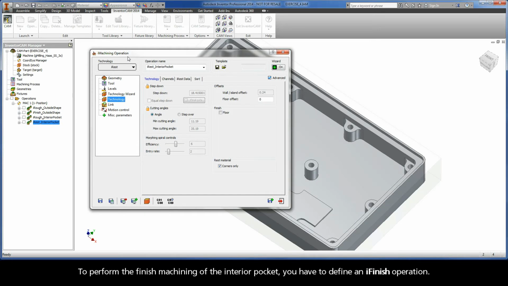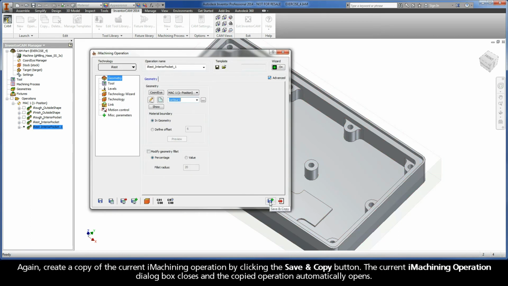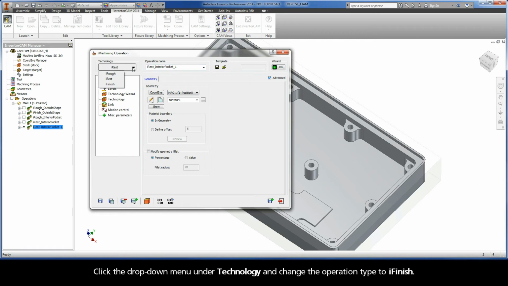To perform the finish machining of the interior pocket, you have to define an iFinish operation. Again, create a copy of the current iMachining operation by clicking the Save and Copy button. The current iMachining operation dialog box closes and the copied operation automatically opens. Click the drop-down menu under Technology and change the operation type to iFinish.